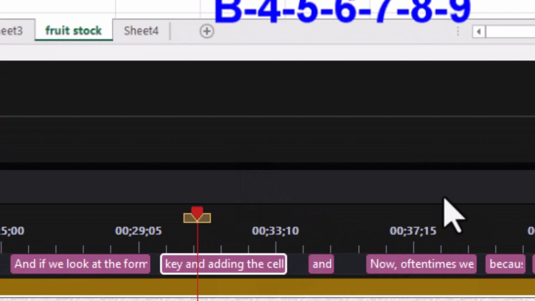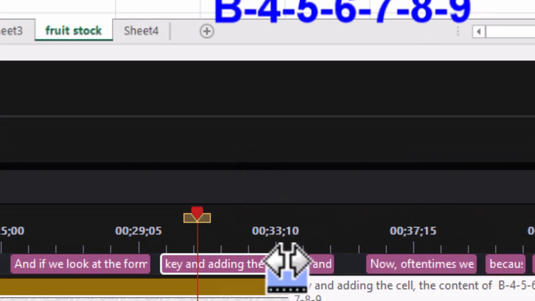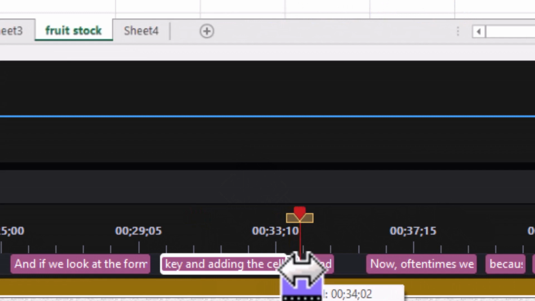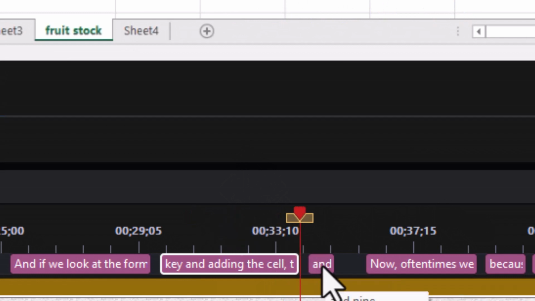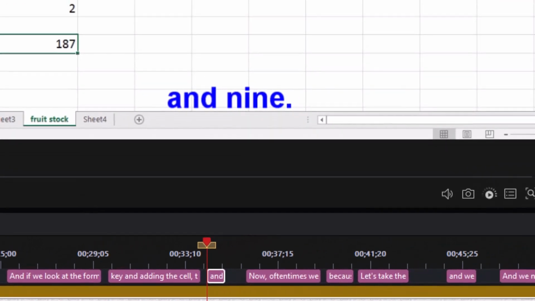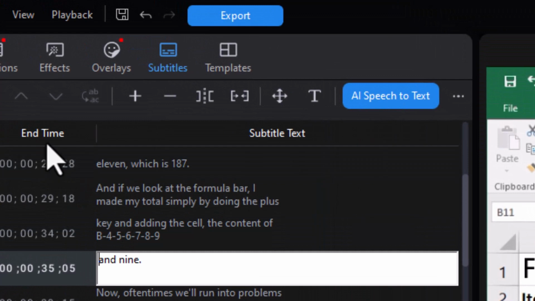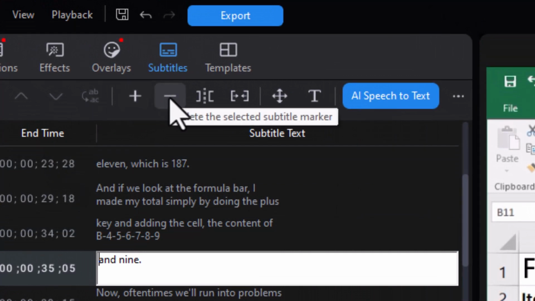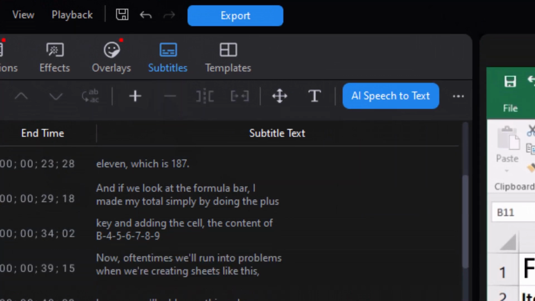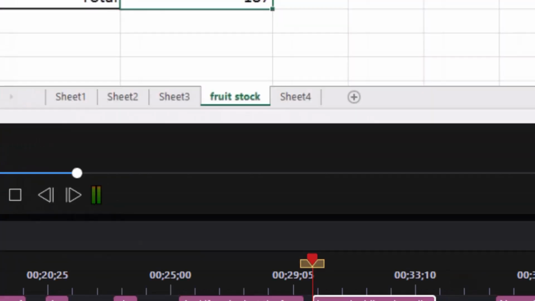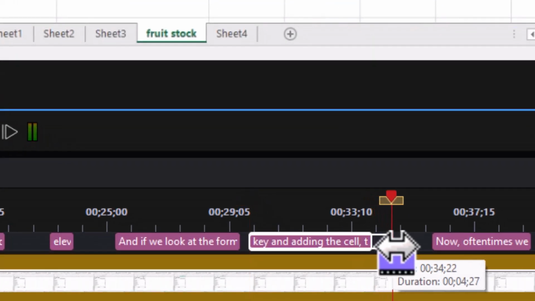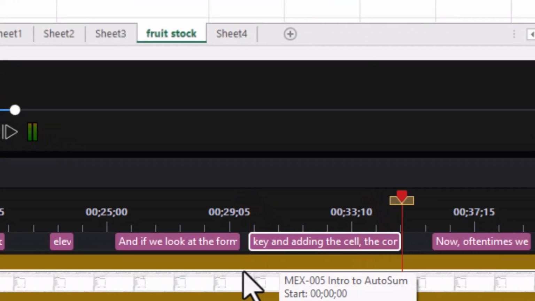The other way I like to do it, since I'm used to editing on the timeline, is just drag and stretch out or make it smaller. Now I also have "and 9" here on the next line, and I don't want that. If I want to remove a title, I click on the minus button after I highlight it, and now it takes it out. And now I have actually more room here to add this one.